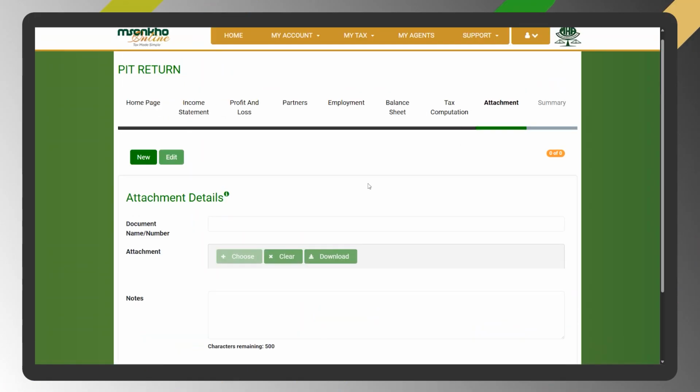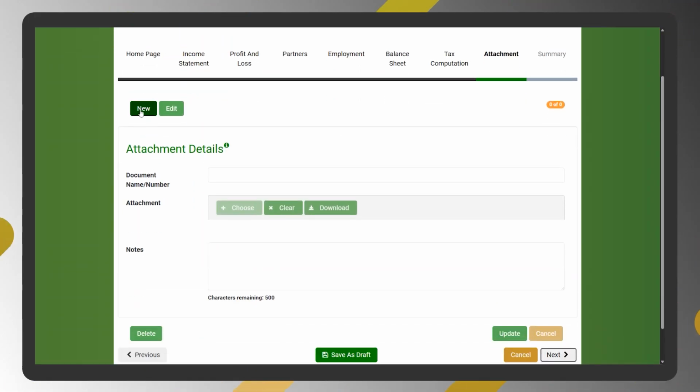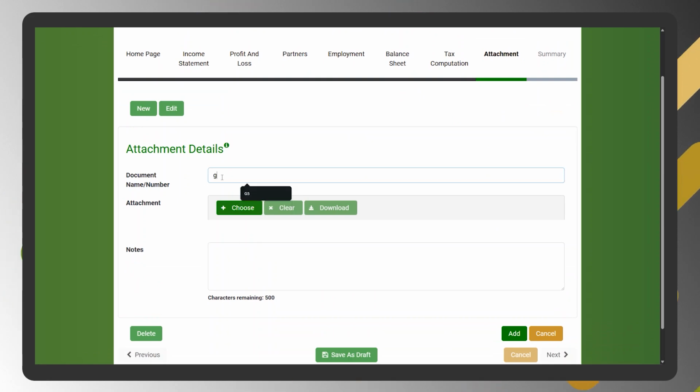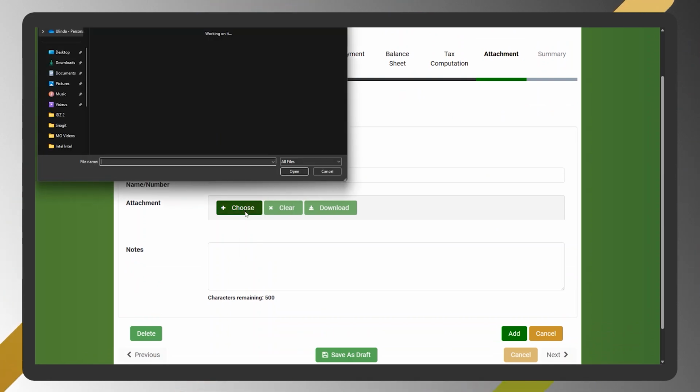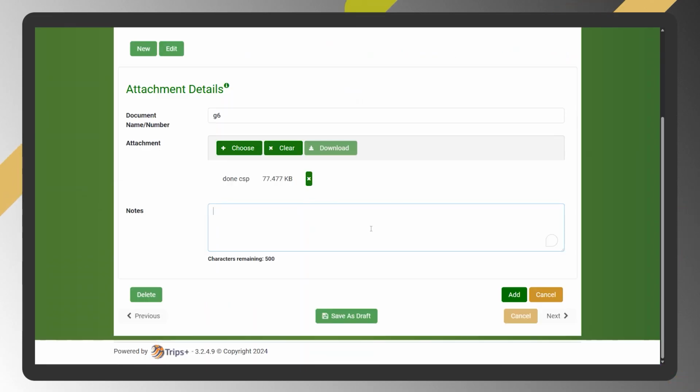Under Attachments, if you do have attachments that are applicable, you click New, you put the attachment's name or number, browse for the attachment, enter notes if applicable, click Add or Delete to remove, cancel to abort. Click Save as Draft, optional, cancel to abort, or click Next.